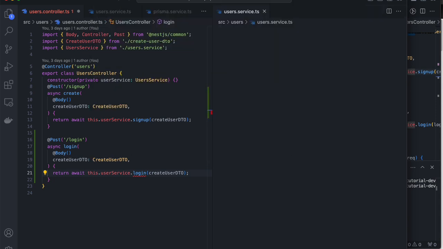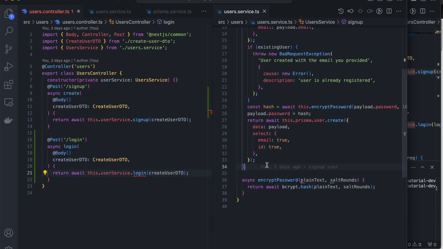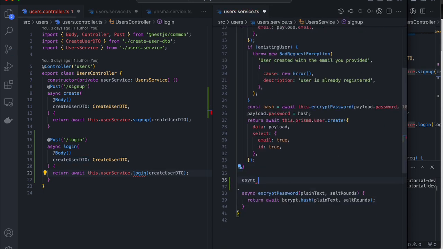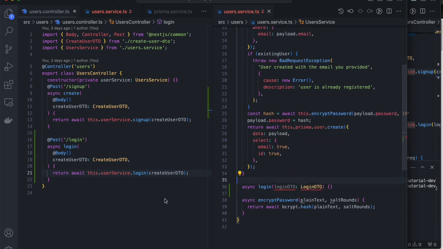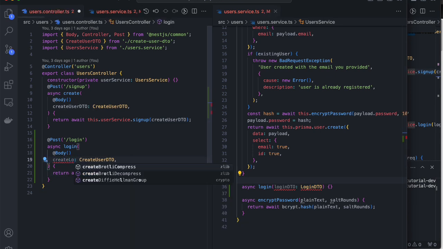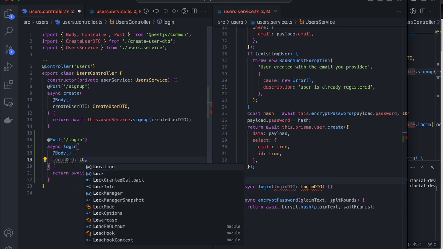I'm gonna open the user service. Let's define the method async login. It's gonna take a login request DTO. I can say login DTO. We did not create that login DTO yet. Instead of create user DTO, it's gonna pass login DTO.